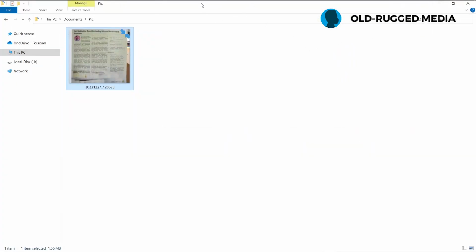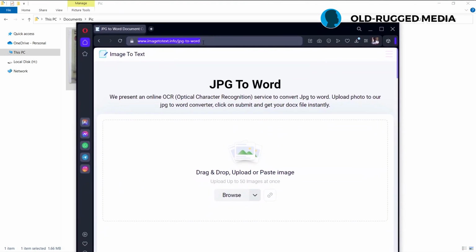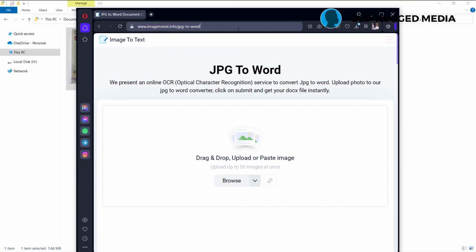So what you need to do first is to go to a web browser and type in this URL you see here, www.image2text.info/jpg to Word. So I'm going to put the link in the description. So just press enter. So the site is loaded already.